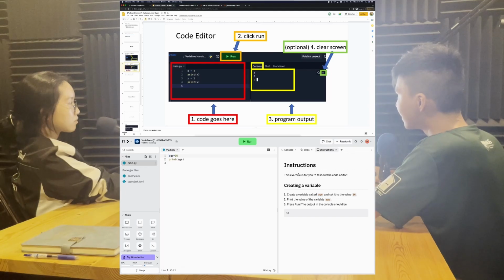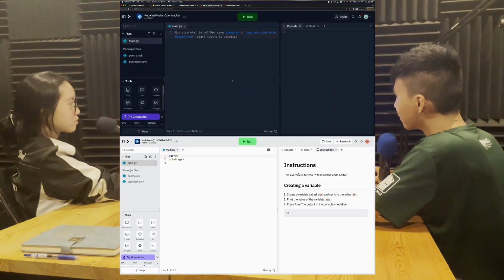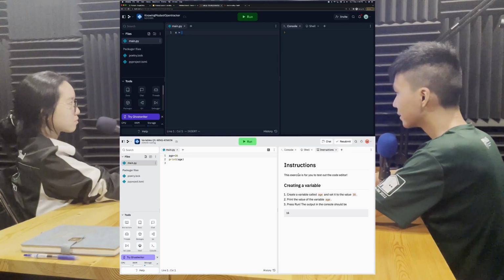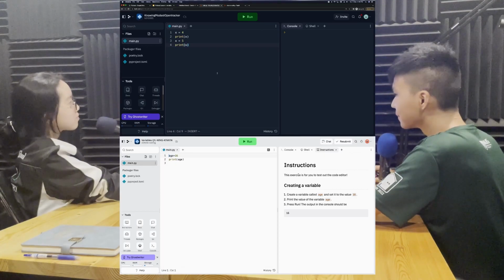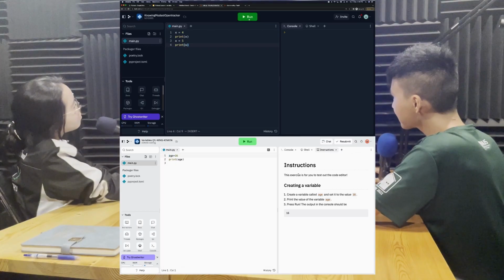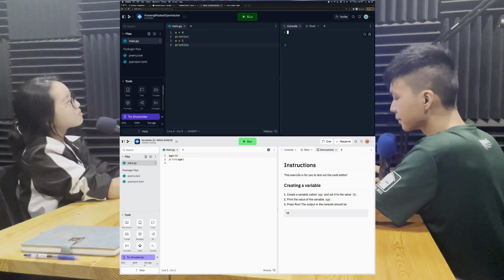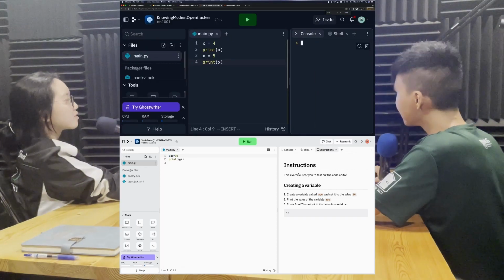In this case, let's say we have some sample code over here: x equals 4, print x, x equals 5, print x. Can you guess what the output is going to be when I press run? 4 and 5. Yep, that's right.